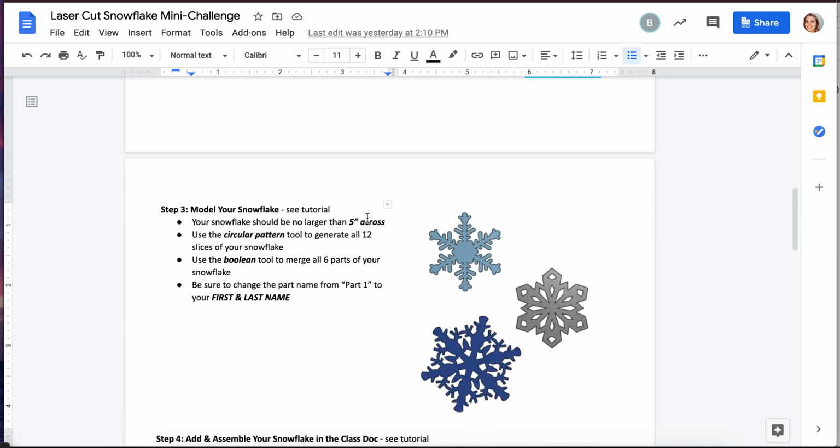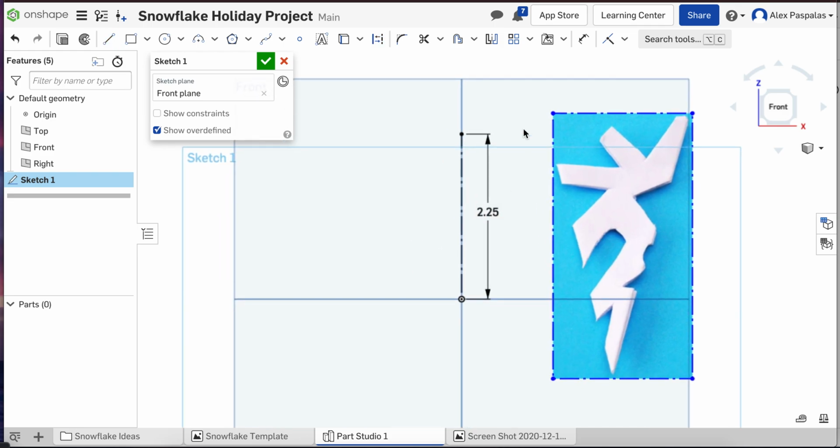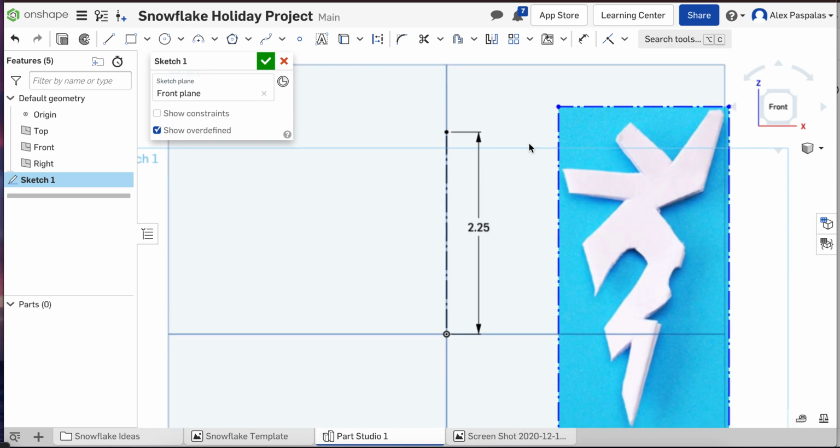Now, if we look back to our mini challenge in the Google Doc, it says that our snowflake should be no larger than 5 inches across. So when you create that construction line, I would like you to put a dimension of 2.25 inches on it. That'll help ensure that your snowflake is not going to be larger than 5 inches. Anything larger than 5 inches will take up too much space on the print bed or the bed of the laser cutter when we go to cut it out.